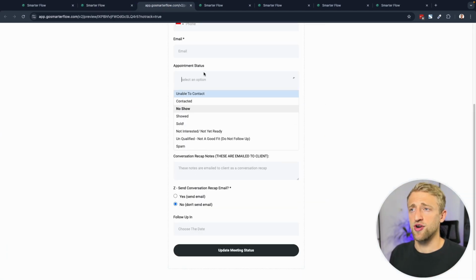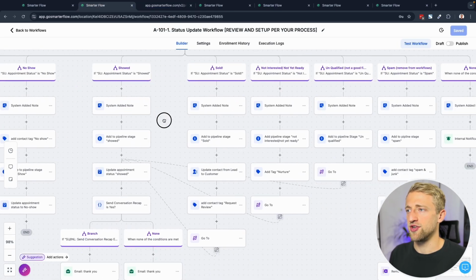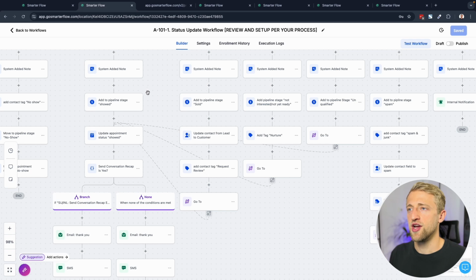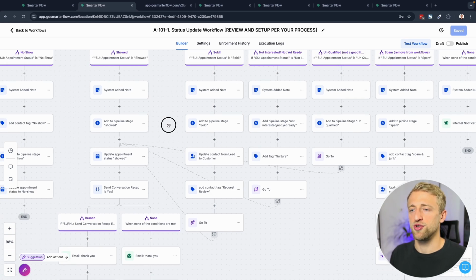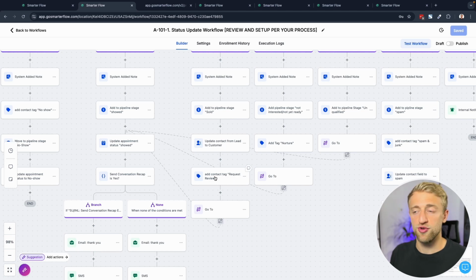And when you're on this form and you, for example, say sold, then we will go down to this sold path right here. We'll add system notes that they were sold. We'll add the tag. We'll update the opportunity. We could request a review if that's what you want to do right when they're sold.